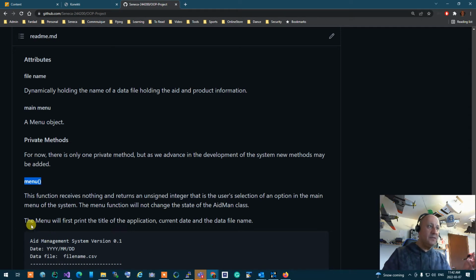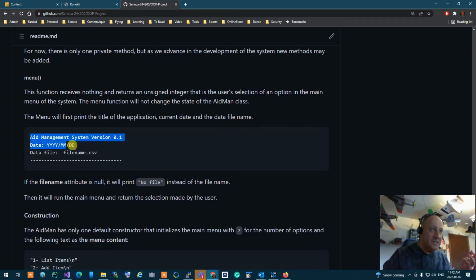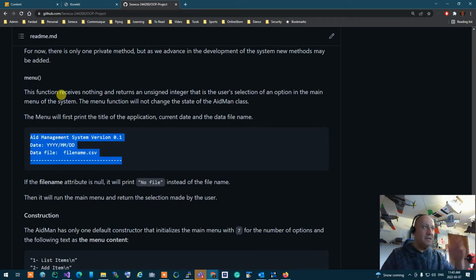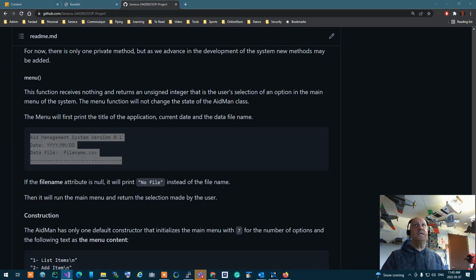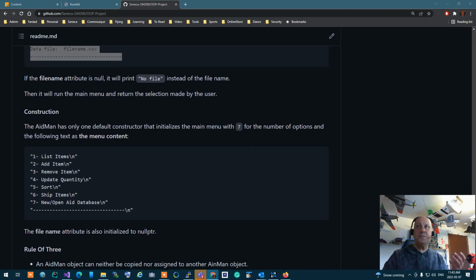So we create a private menu function over here, and what it does is first print this, which is essentially going to print aid management and the file name. If the file name is null, which in your case it is, it's going to print no file instead of the file name. Then it will run the menu and return the result. So essentially it prints this and runs the menu, and that's it. That's your menu function for the AidMan application. Also, the construction of the class. So, are we okay down to this point?